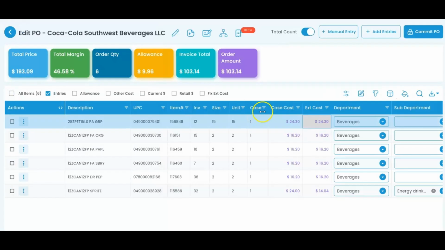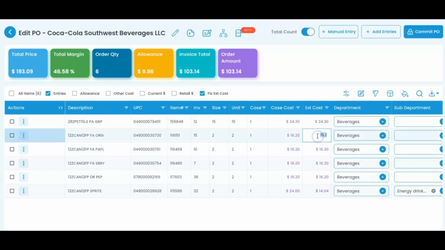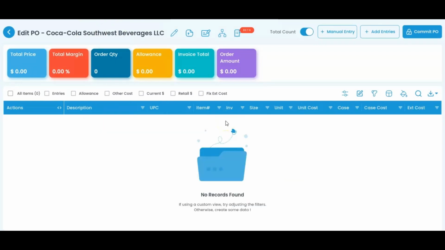If you notice that you cannot make any changes to the extended cost, from the top selection, click on Fix Extended Cost. Once you select that, you'll be able to go ahead and make changes to them. So there are two ways you can create your purchase order, through an AI scan or a manual entry. Let me show you the AI way first, since that's what most people use.